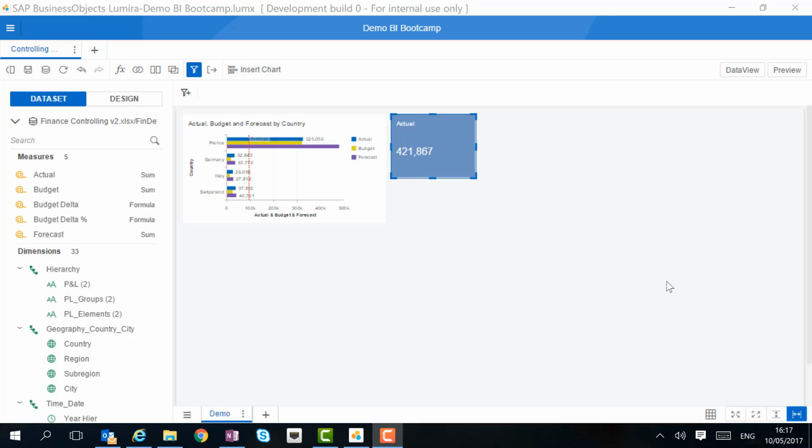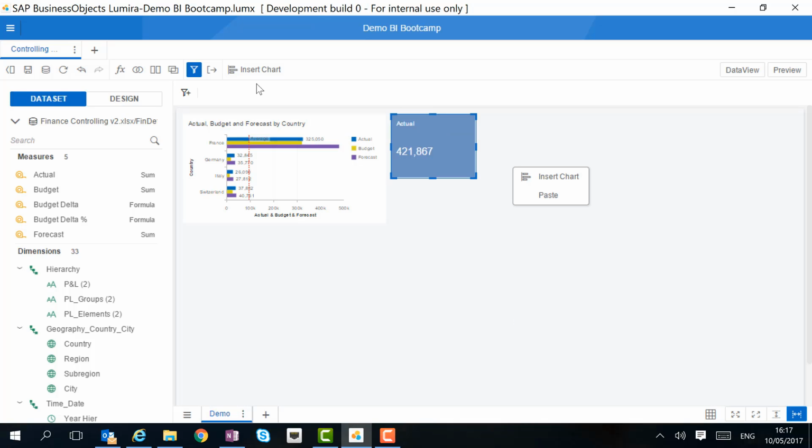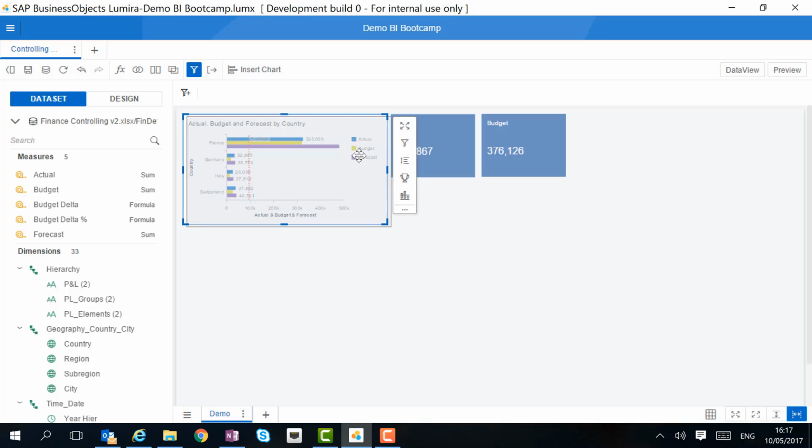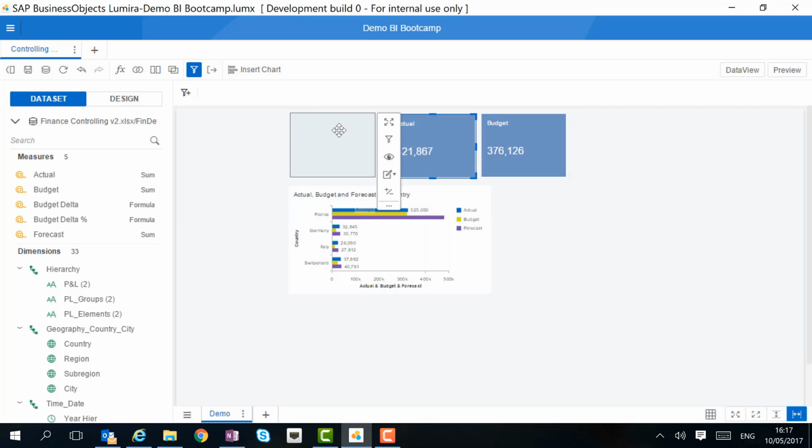To reuse, we can simply copy the tile, and then we can paste it anywhere on the canvas or on one of the following pages. By then switching the actual by the budget, we created the second KPI tile. Now let's rearrange our story a little bit to make it more clear for our users.